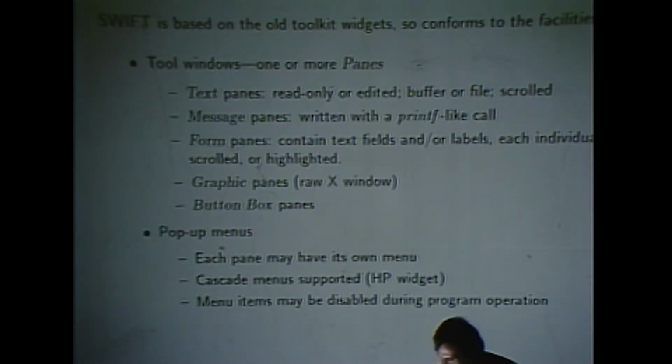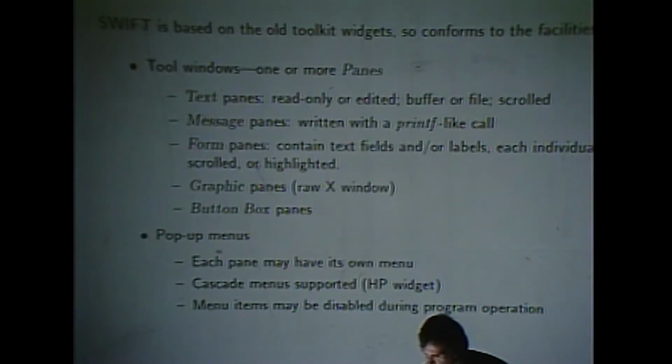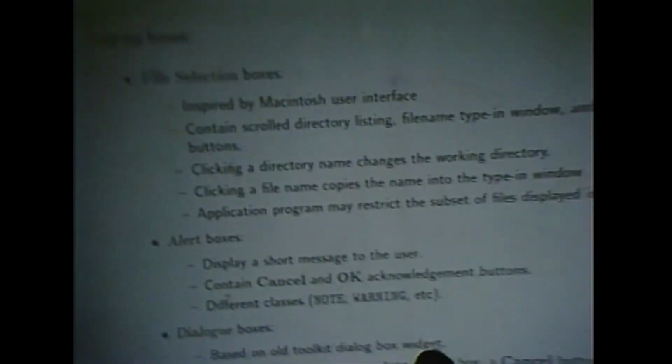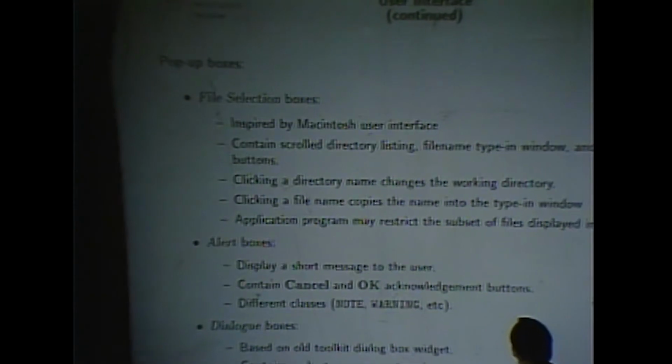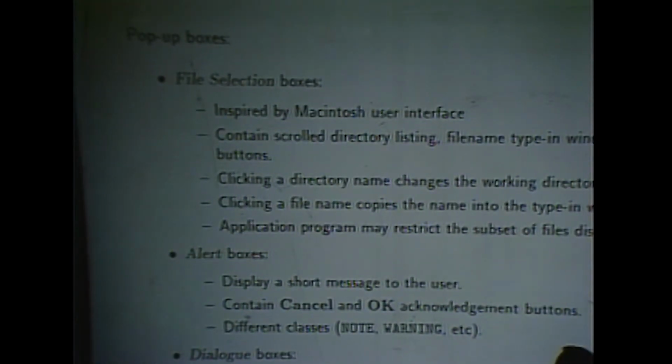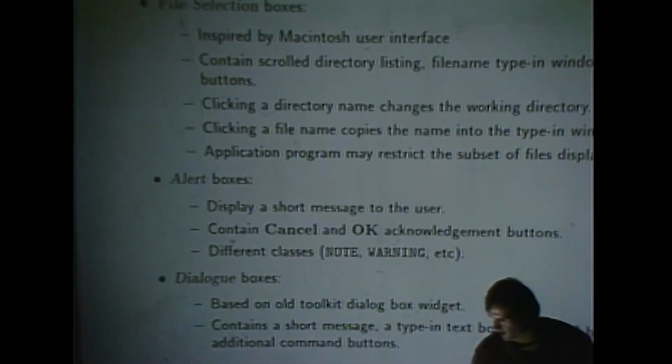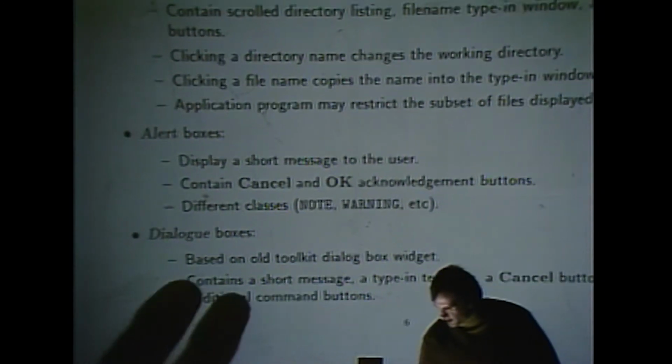Menus: each pane can have its own menu that pops up when you hit the right mouse button. Cascaded menus, of course, and you can turn on or off menu items during the course of the operation, so the menus are dynamic in that sense. More stuff: pop-up boxes, file selection boxes a la Macintosh, which are kind of fun. Alert boxes, which display short messages and let the user acknowledge or negatively acknowledge. And dialog boxes, which are straight out of the old toolkit dialog box widget.